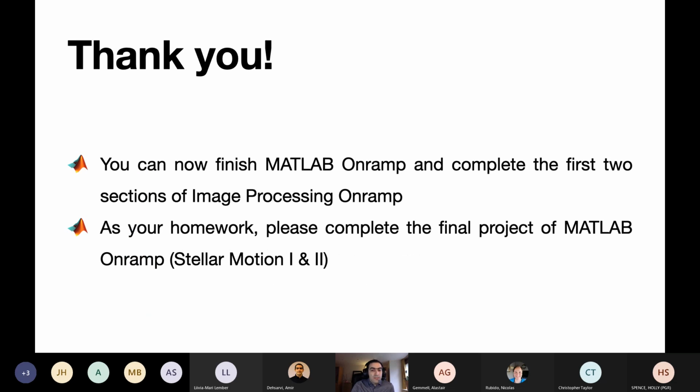You can now finish MATLAB Onramp, obviously, and you can complete the first 2 sections of Image Processing Onramp. As your homework, please complete the final project of MATLAB Onramp. We're going to go through that next session. There are no exercises on image processing per se, but please go ahead with Image Processing Onramp. It is very useful, and you will see exactly what you learned today. It's just for more practicing.